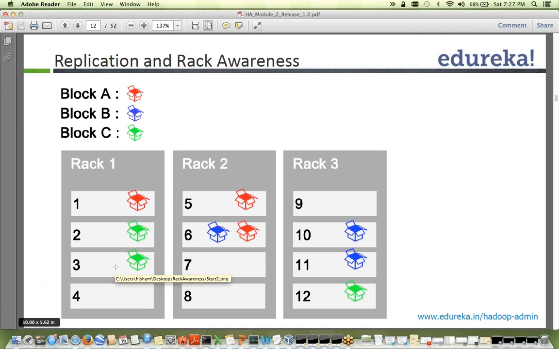The whole purpose of doing this is that, in case say rack 1 goes down, you still have block 1 on rack 2 and blocks 2 and 3 on rack 3. So that's the purpose of having rack awareness. If a complete rack goes down, you should still have data availability, because the blocks are present on other racks from which they can be read. So that's the concept of rack awareness.